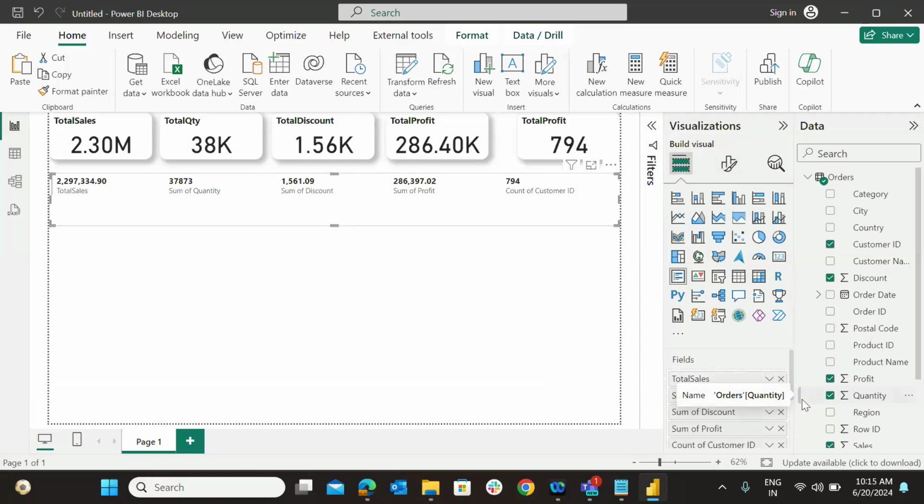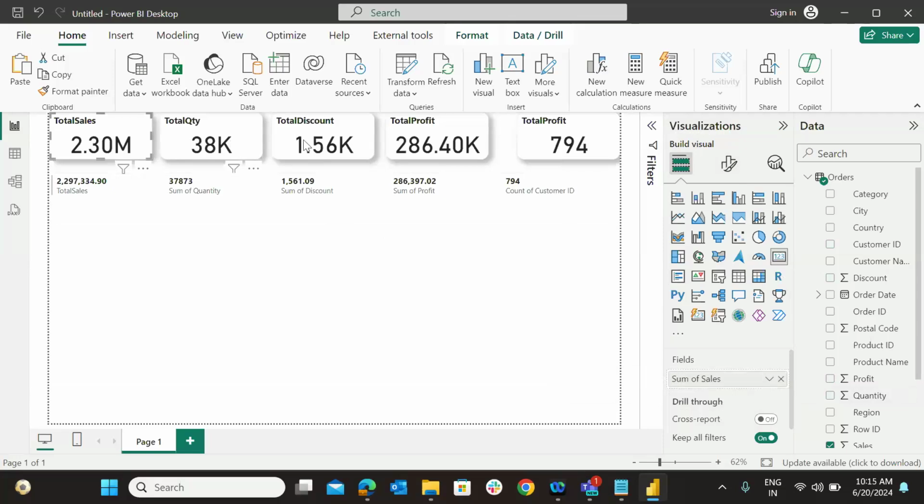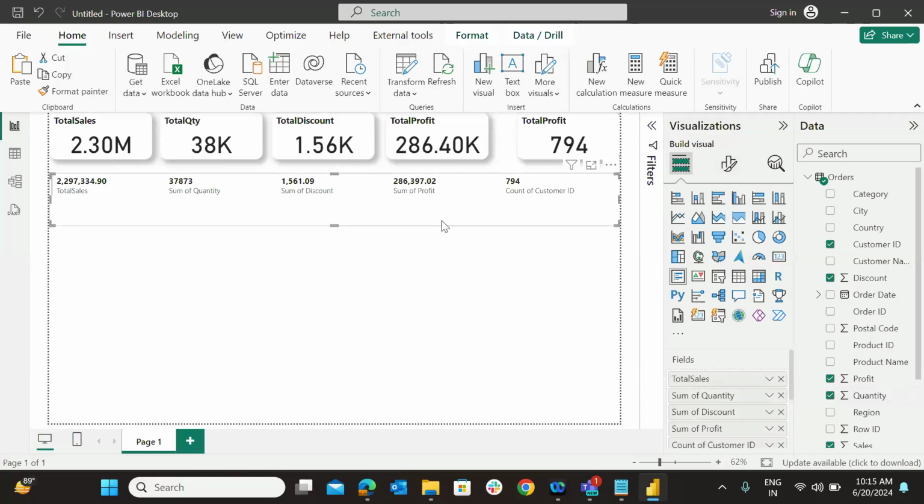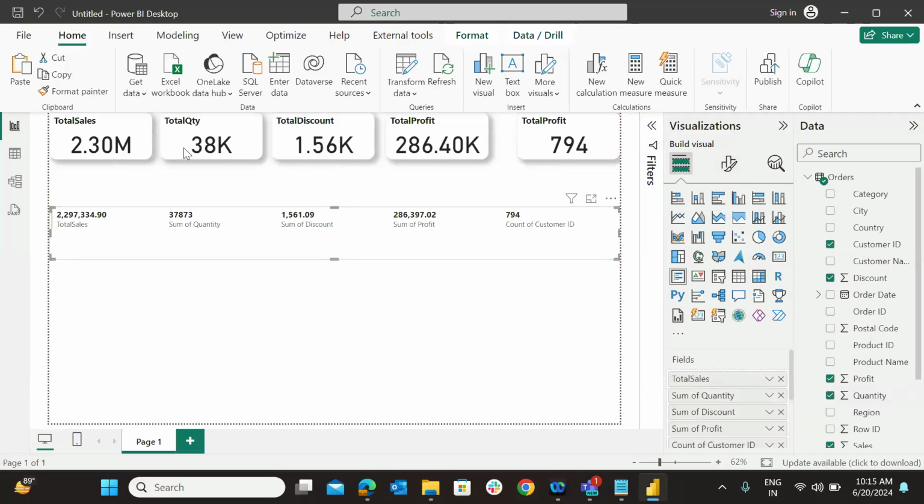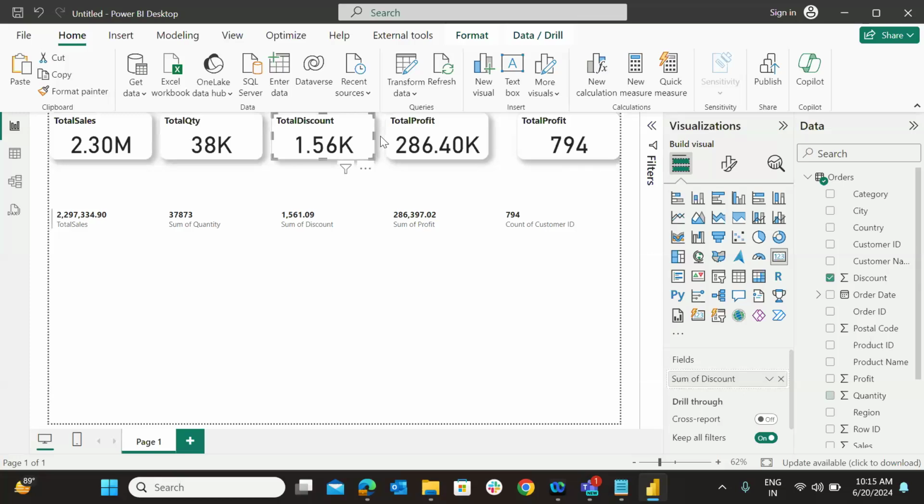Okay, in that way you can rename the titles also. Clear about the card visual and multi-row card visual? Yes, sir. Right. Now if you observe here, in between two visuals, the gap is not equidistant. Here it is more, here it is less, here it is even less, right? Yes or no? Yes, sir. Yes. So we need to align this properly.